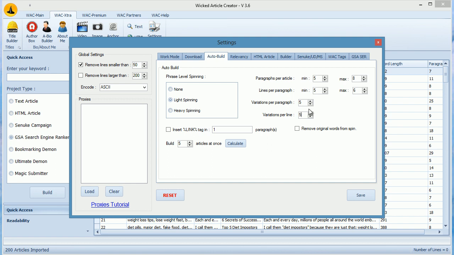With this setting, you can tell WAC to insert a link tag in whichever para you want. This can be helpful if you want each spun article to have a link in between the paragraph. If you want 3rd, 4th, and 5th para to have a link tag, then you have to put the para numbers here, separated by a comma. This setting will remove original words from the spintax.